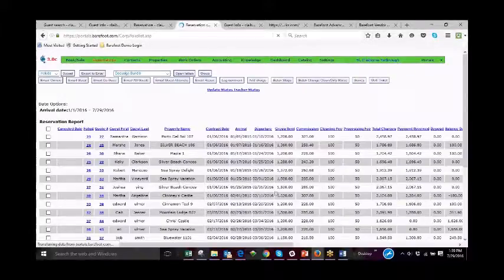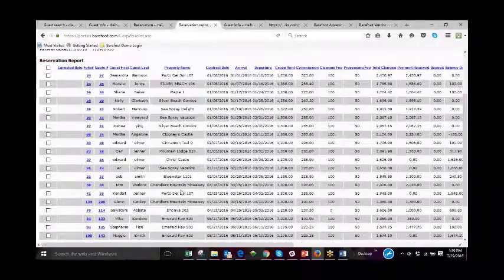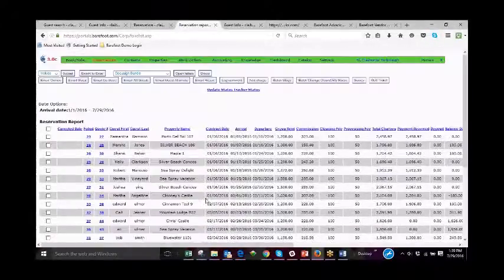And these are all of the folks that had at least $1,000 to spend to stay with me, up to $2,500. And I might select all of these folks to do an email campaign to let them know that there's a new property that would meet their criteria.